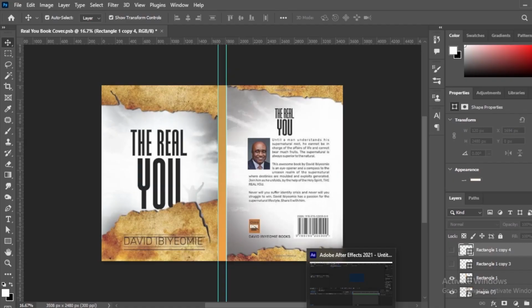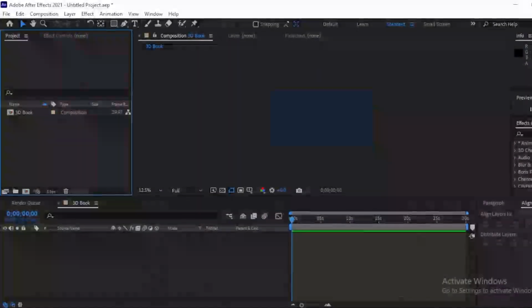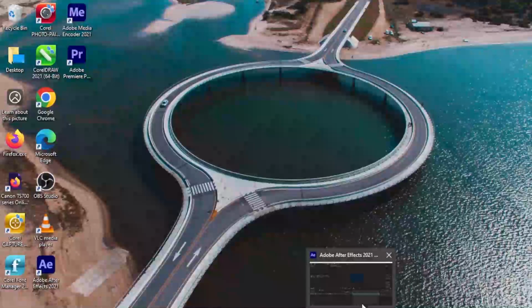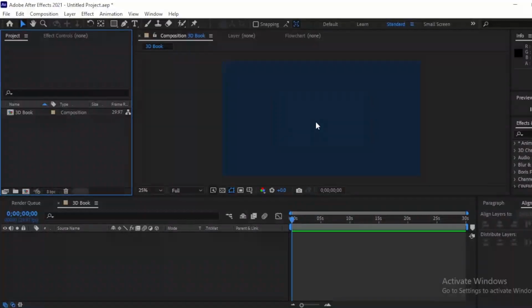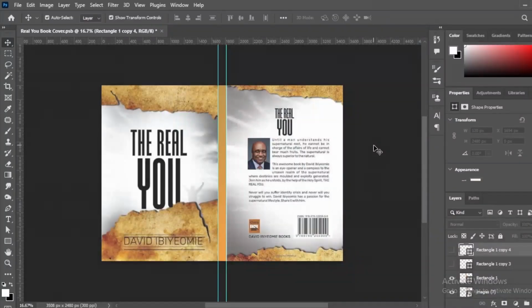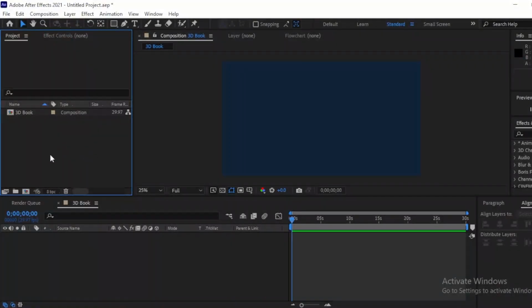So what I'm going to do now is to go back to my Adobe After Effects, then import the file. Let me save this. So I save it as a PSD file. So what I'm going to do now is to import the PSD file.